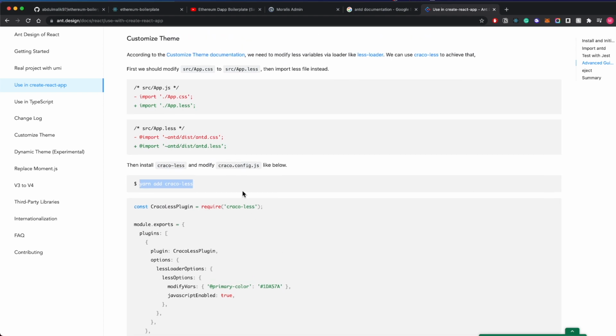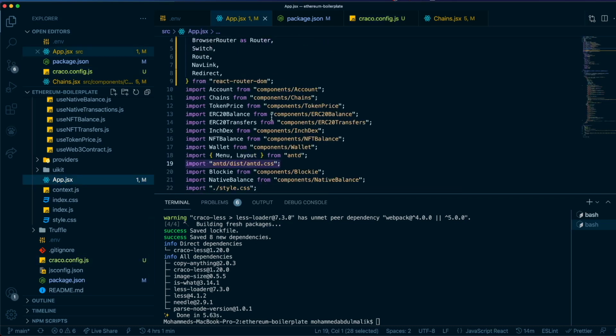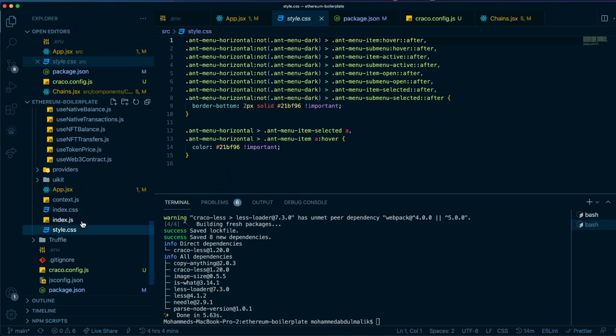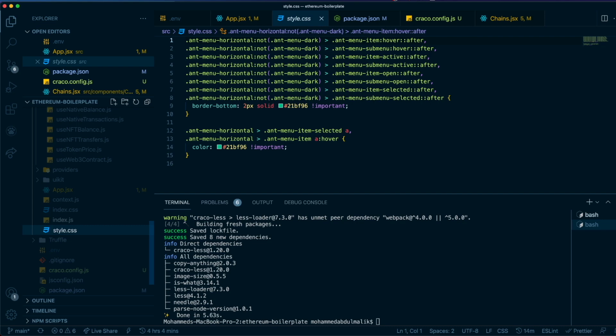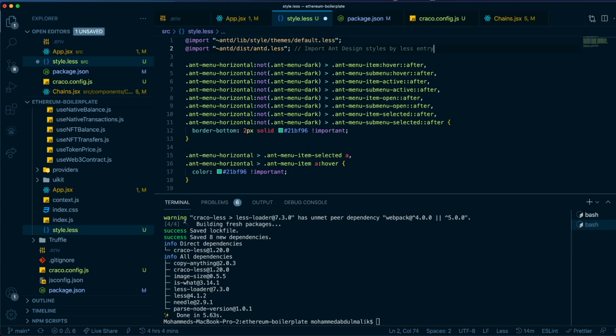That's done. Also, it says that everywhere that we use the .css notation, you gotta change it to .less. So let's do that as well. Let's go to app.jsx. Let's go to style and let's name it .less. Save it. Go to style.css. Name this as less as well. We also have to add these two lines in the styles file and save it here.